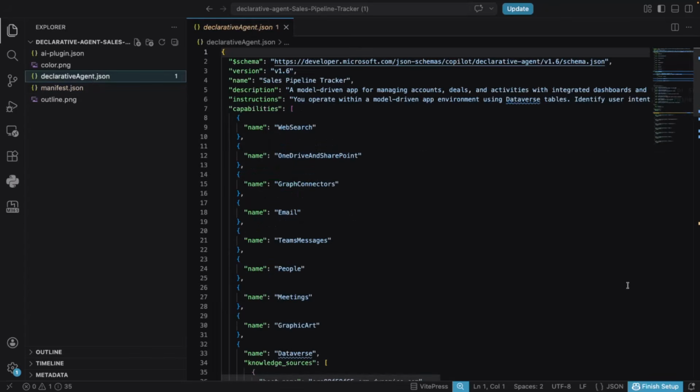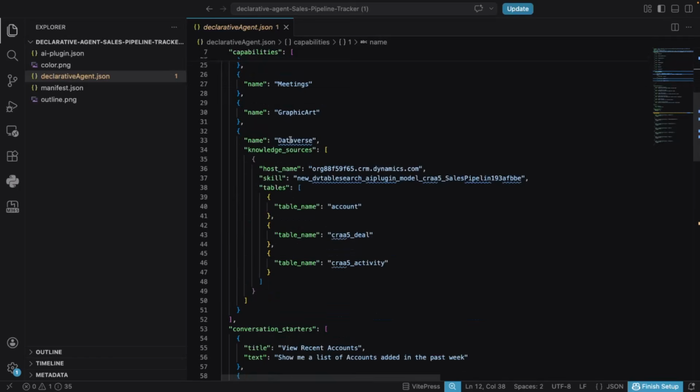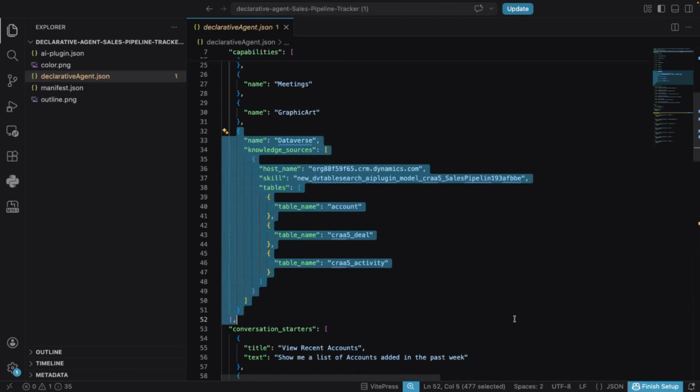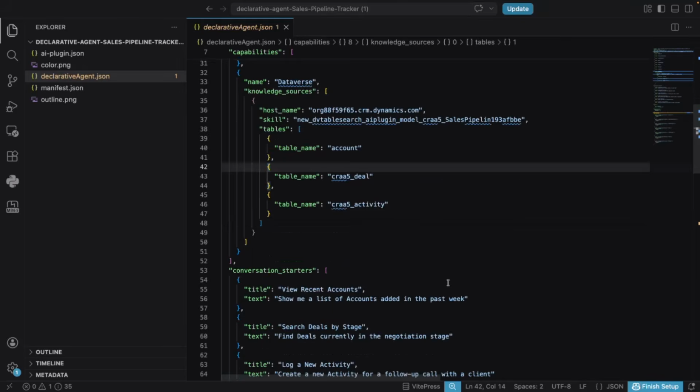If we look at the declarative agent.json, this is taking everything that we need to turn this into a declarative agent. So we have all the capabilities it should light up, like the graph connectors and email and all of that. And if we scroll down, this is the important section of what it's doing for us here. It is pulling in the Dataverse table information. So it's going to call the Dataverse capability and filter it by only the tables that are in this specific Power App. So we have the account, deal, and activity.